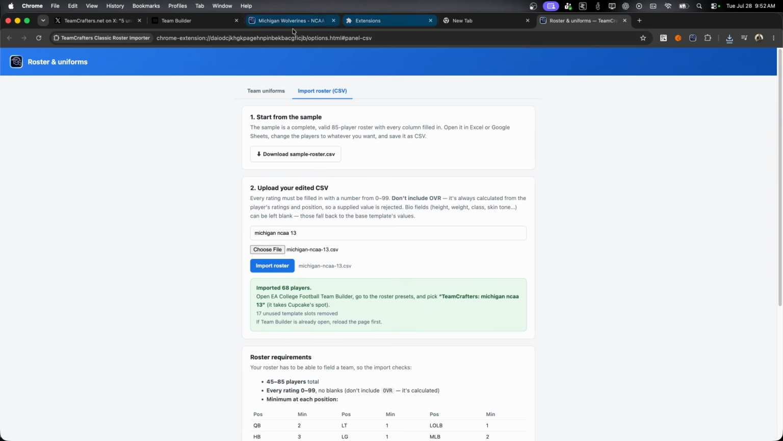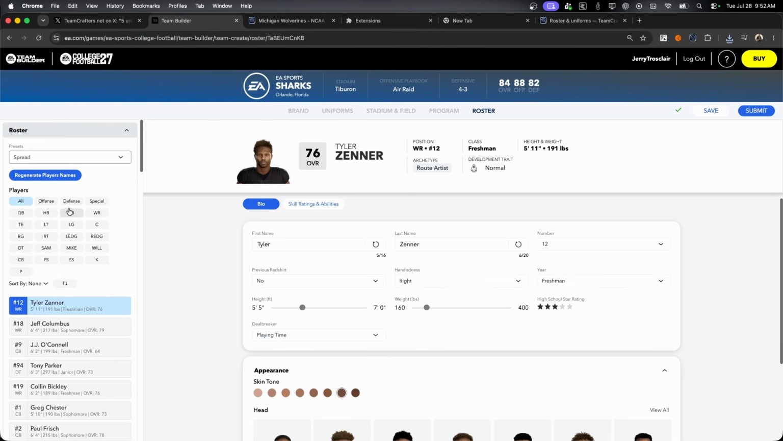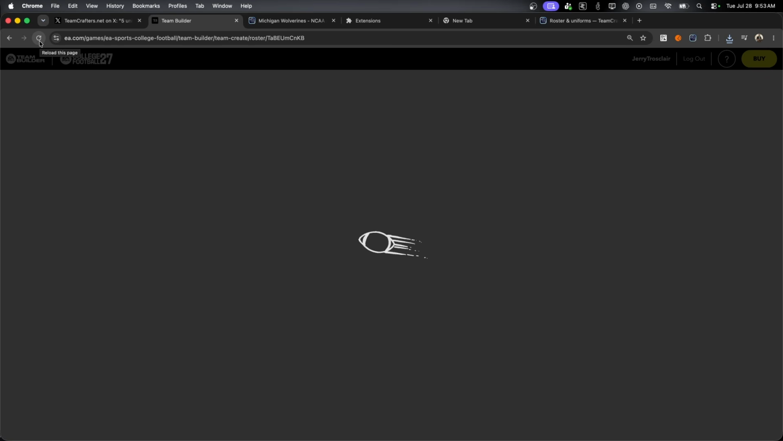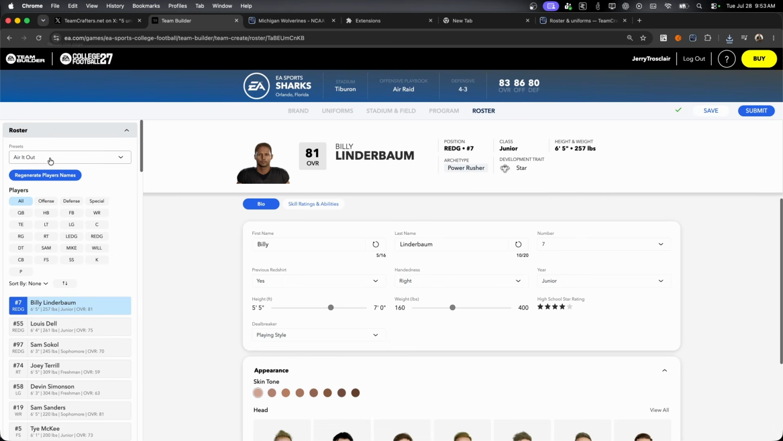And now the extension is what I would call armed. And now if you're on Team Builder, save any progress that you have already. And next, just refresh the page. Just give it a clean refresh. Okay. And you'll see presets here on your roster.